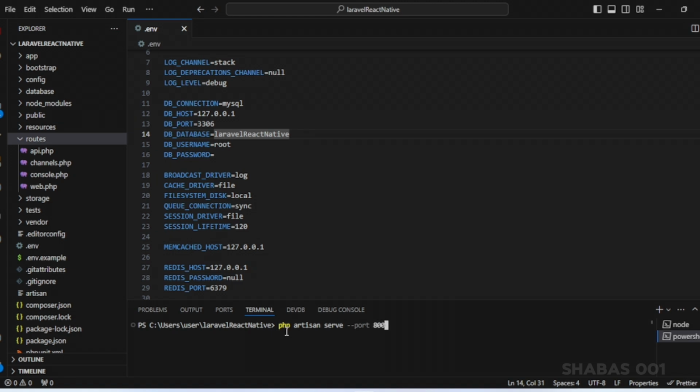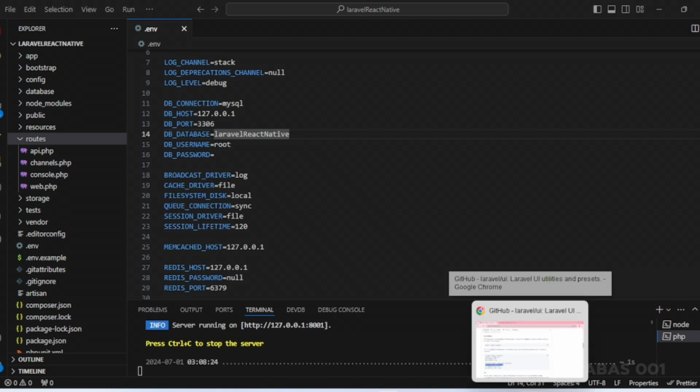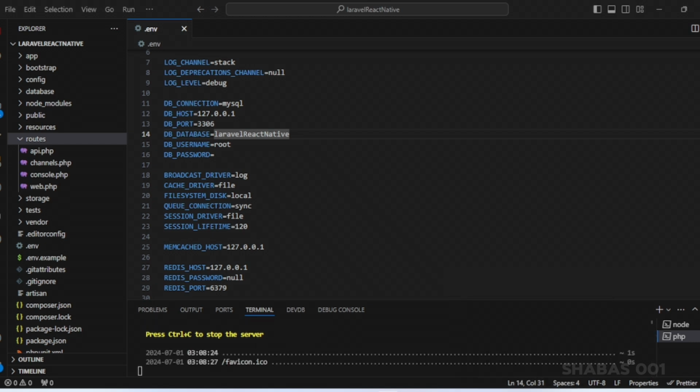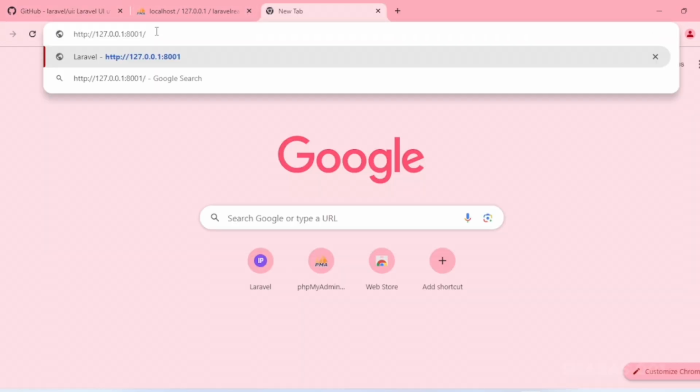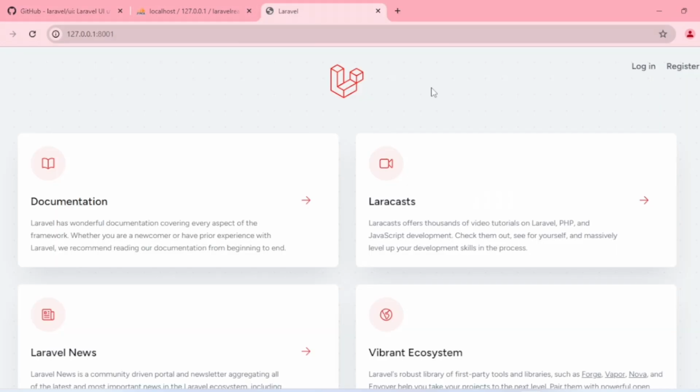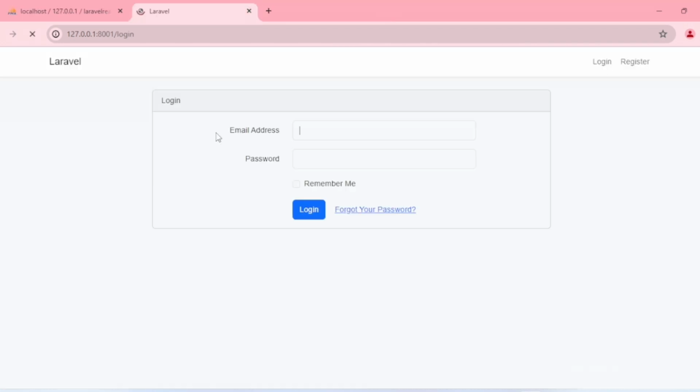So right now we need to start the Laravel server, so that we can visit it on our web browser. So here is our page. We have the login button at the top and the registration button at the top. That is the work of that Laravel UI package that I installed.